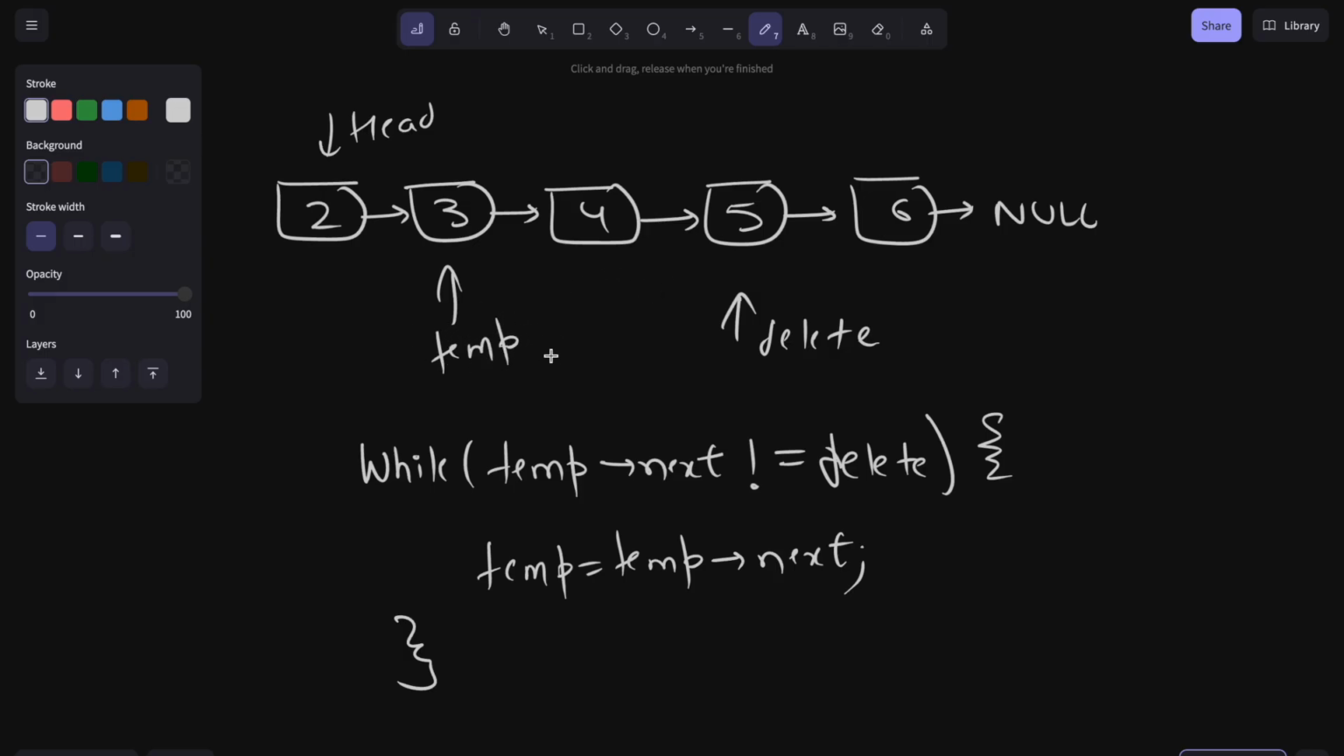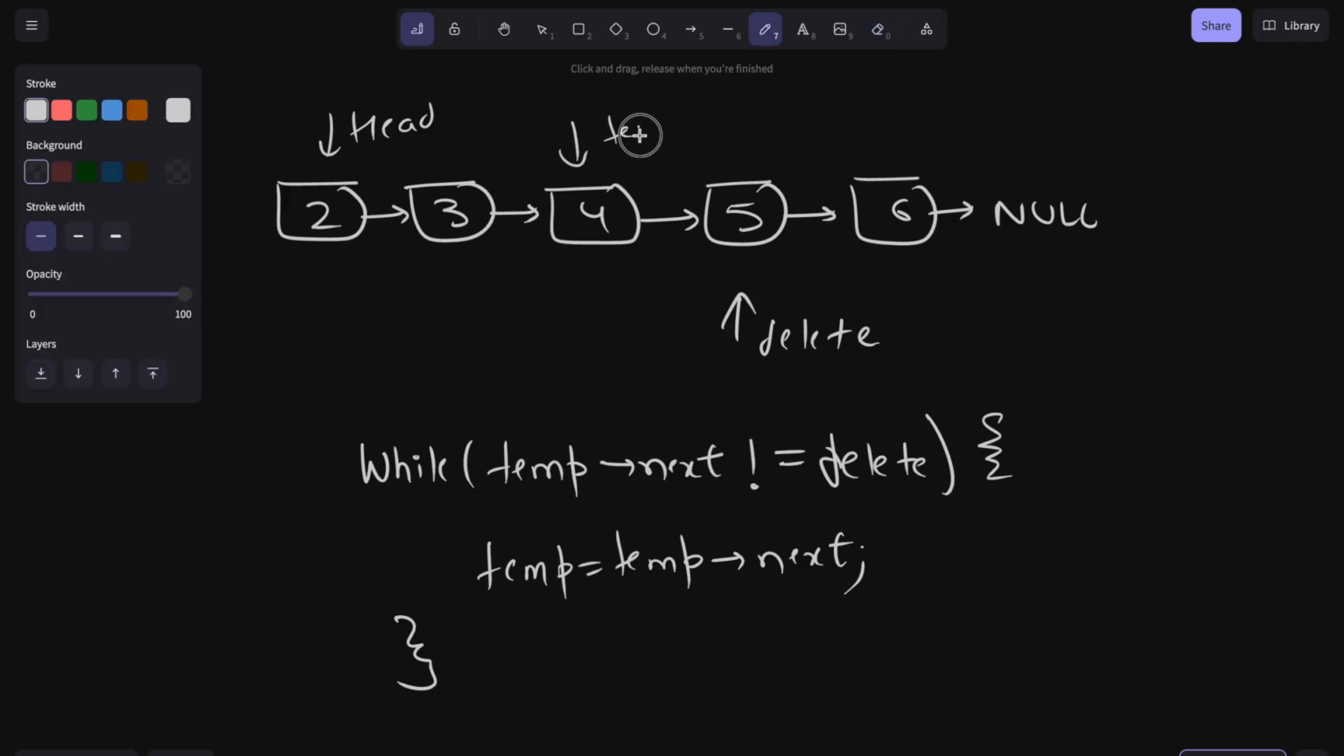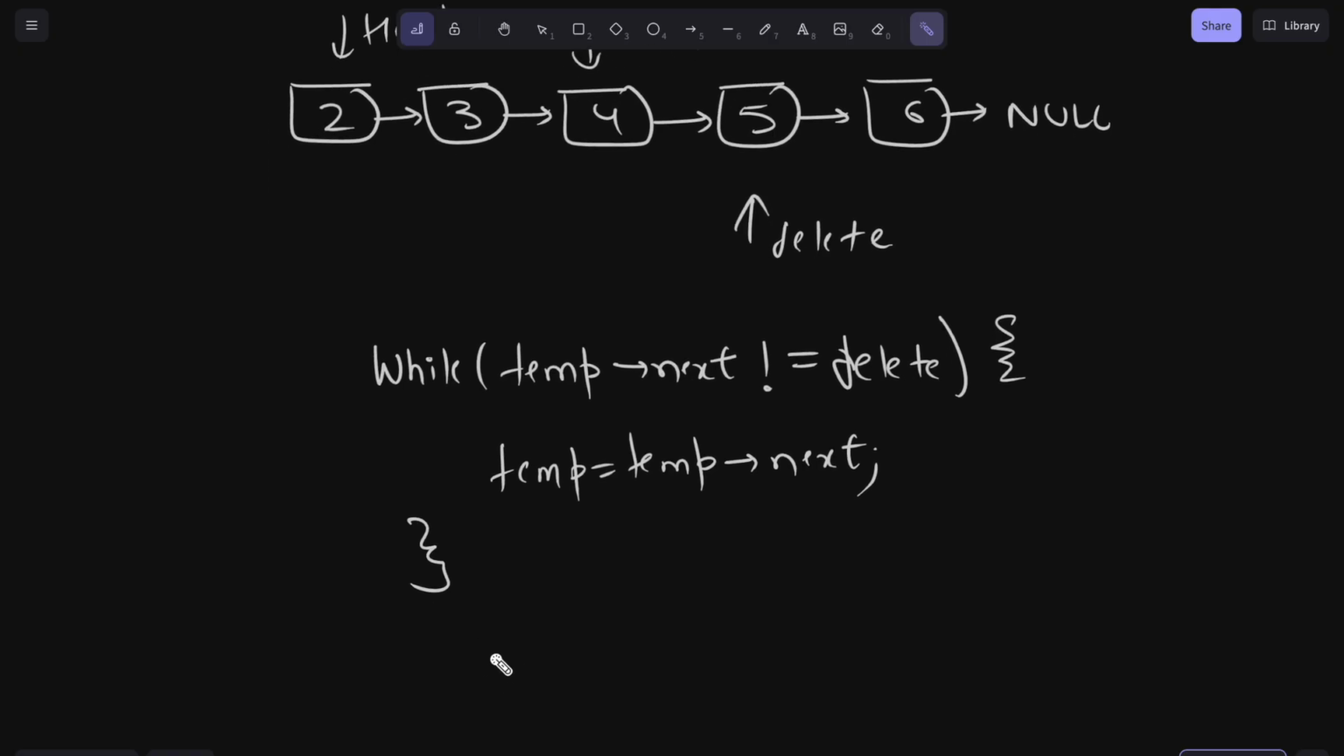Then in the 3rd traversal, this temp will come here, on the 4th. As soon as the temp comes here, it will check the condition: temp's next is actually delete. So the condition became false, because temp's next is actually equal to this delete here. Now the while loop will not run, and when the while loop ends, we have that temp's next is equal to delete. So we're able to find this delete node.